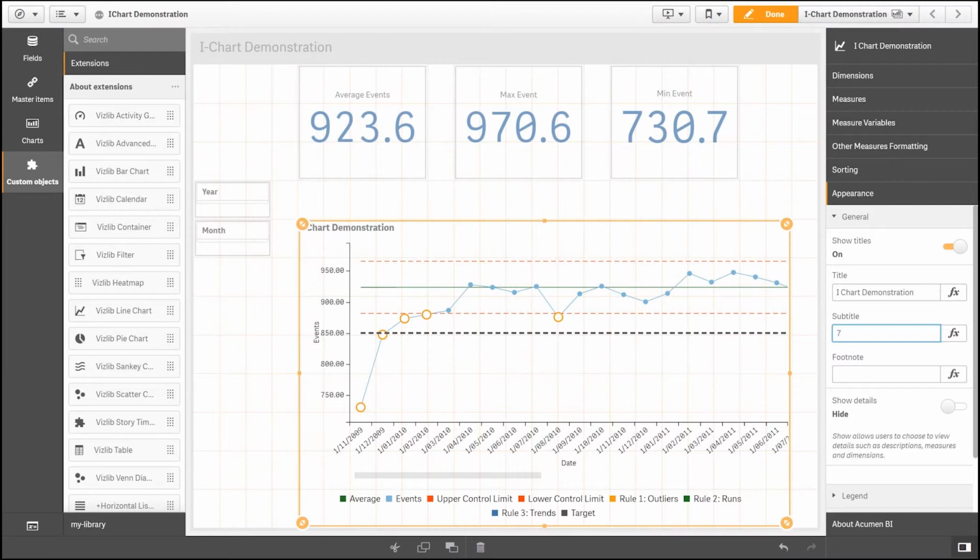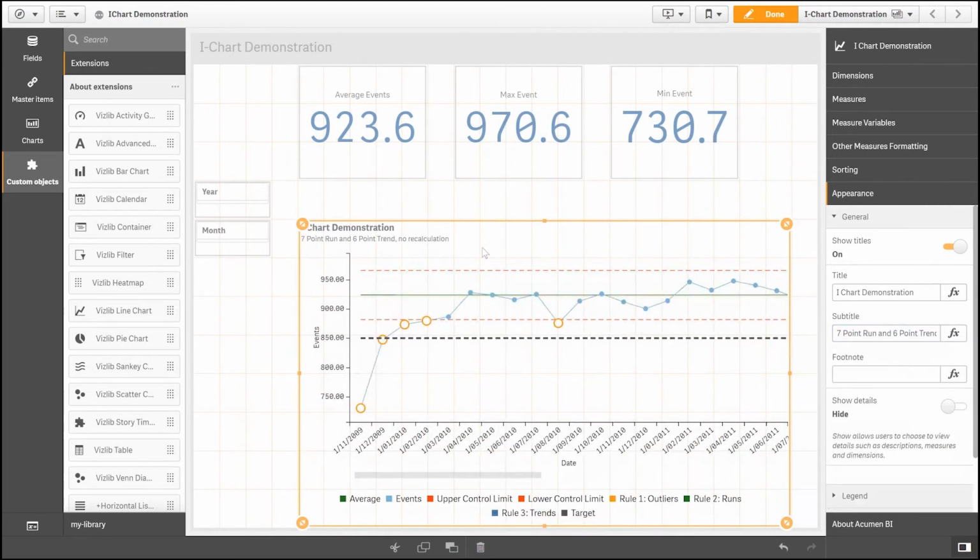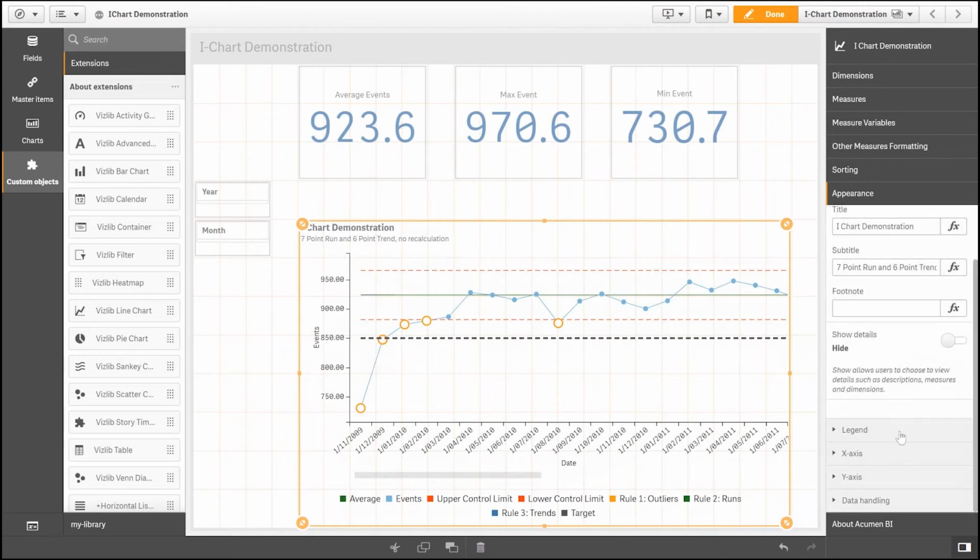So in this case, I'm going to say 7-point run and 6-point trend. No recalculation. And you'll see that appears just like it would with any other Qlik chart. The legend, the x-axis, the y-axis are all pretty straightforward.